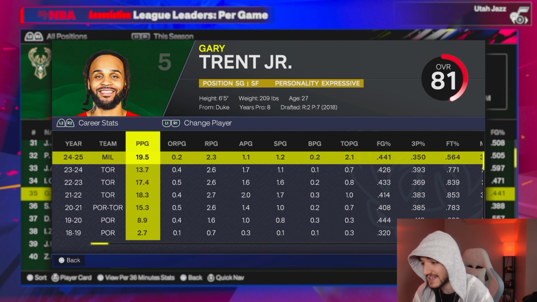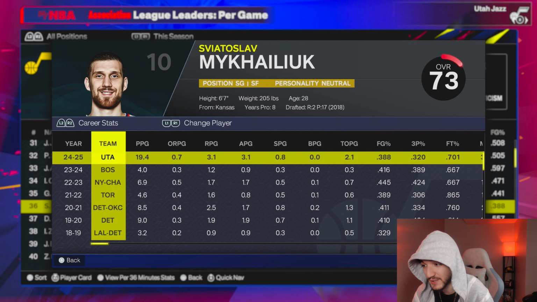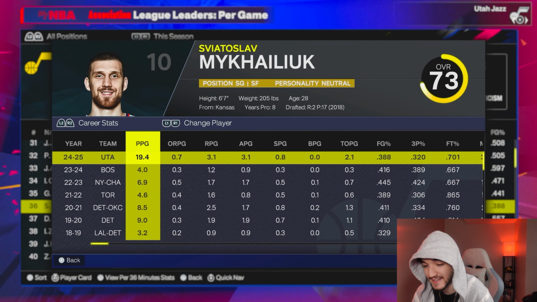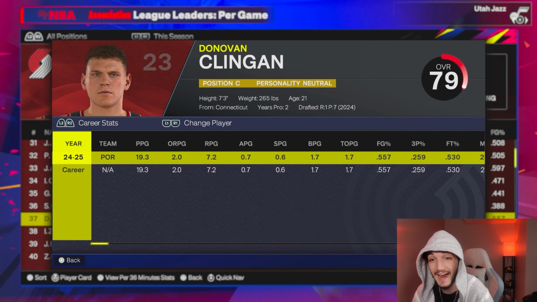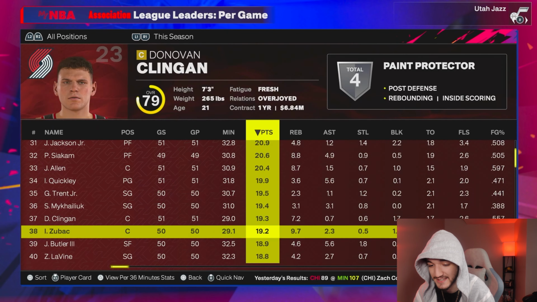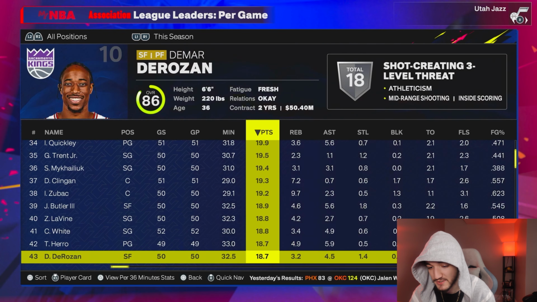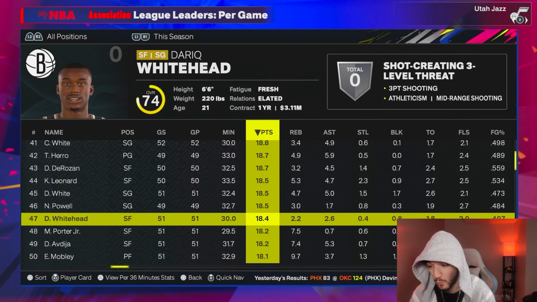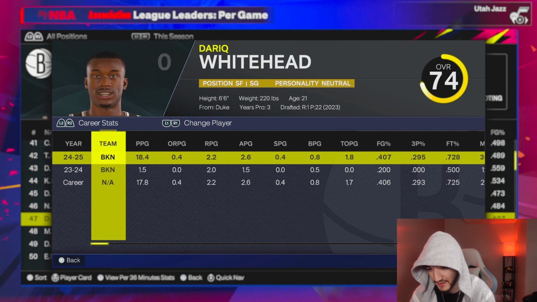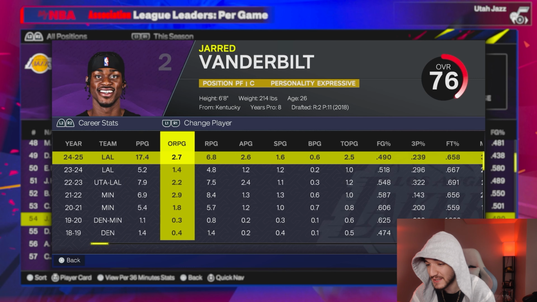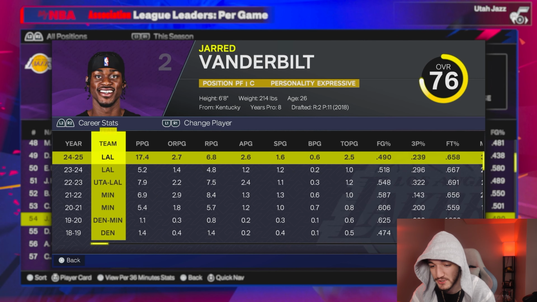Gary Trent is averaging 19 points a game. Svi Mykhailiuk, 19 points. Oh my God, he is shot-taking. Donovan Clingan is up there with 19 and 7, so he's getting his shots up as well. So is Zubac, 19 and 10. I feel like a lot of players are going to be around this range right here. Dereck Whitehead is putting in 18 points per game. Jarred Vanderbilt, 17 points per game. He might actually win Most Improved Player.